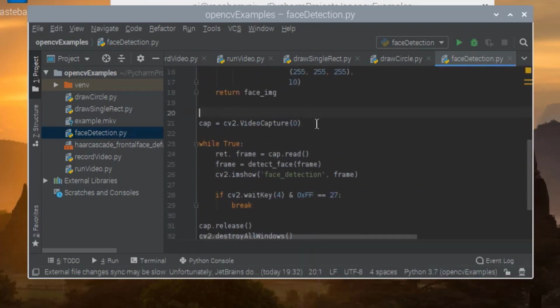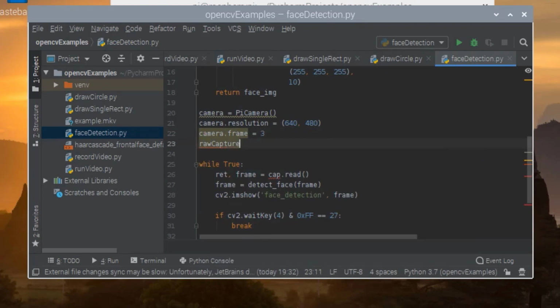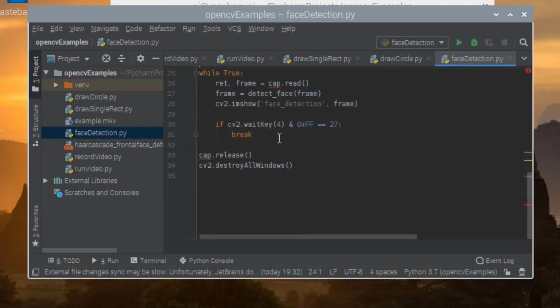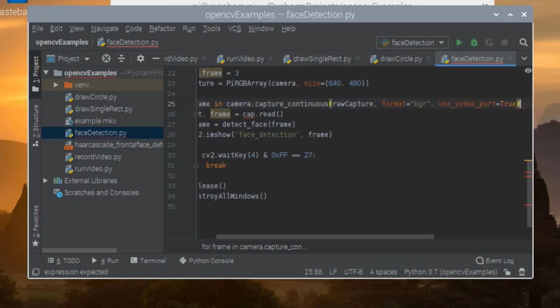We remove this video capture. We don't change anything in the face detect function. We will get these frames from the PiCamera right now, and we will give a resolution. You can give whatever you want here. Doesn't matter. Also, it doesn't affect the detection of the face, right? So frame rate, we will give a 3. Also, you have to give it a raw capture. It's a PiRGBArray. And camera and a size, right? So we can use a for loop here, frame until the frame capture continues, right? That's the cool thing about the PiCamera library. We can give the format also. Use video port true, we can say.